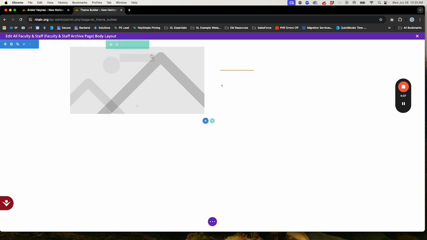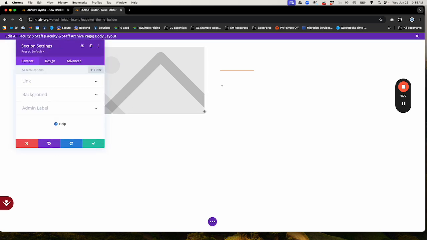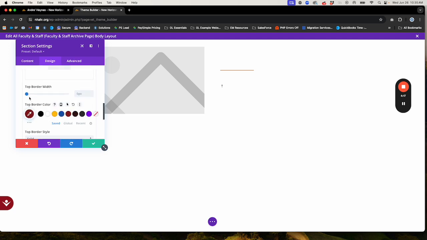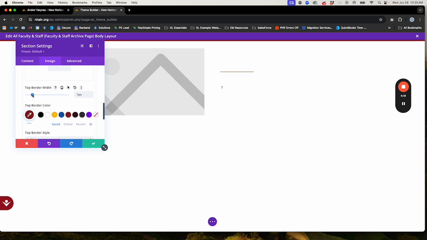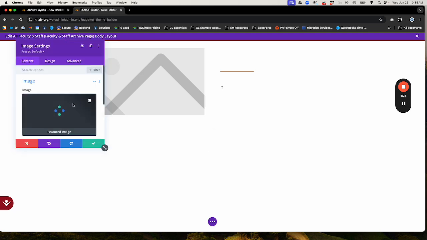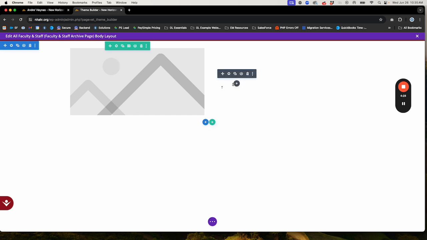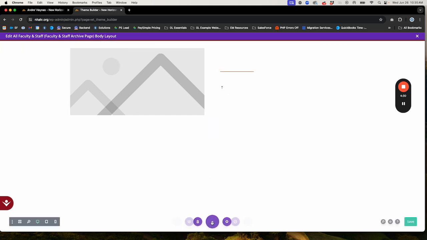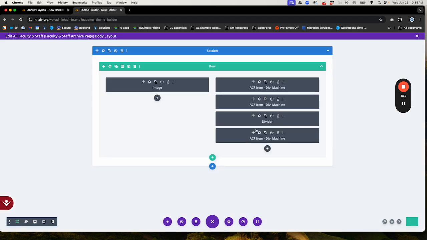So if I go into the section settings for this section where the profile and the other modules are located, and I go to design, click on border styles, and I'm going to just put a nice little red border here, maybe 6 pixels. This is where the featured image will show up, and then it'll be a little bit easier to look at here.